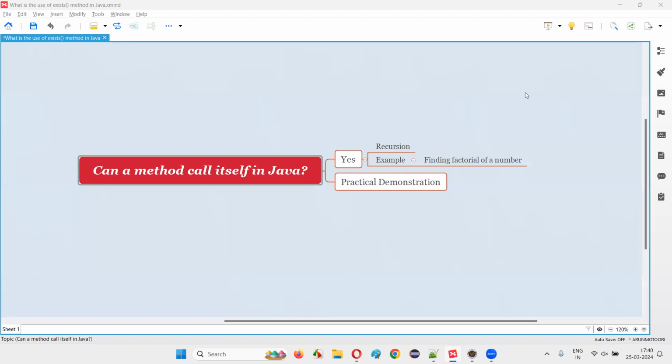Hello all, welcome to this session. In this session, I am going to answer one of the Java interview questions: can a method call itself in Java? The answer is yes. A method in Java can call itself.